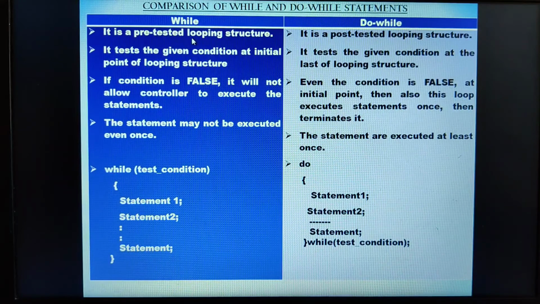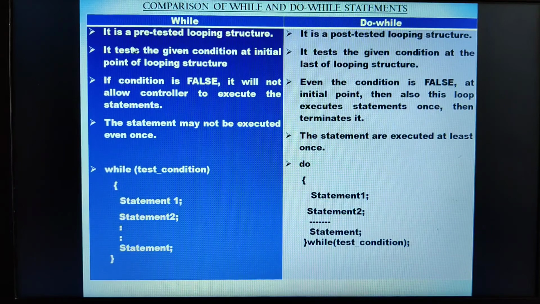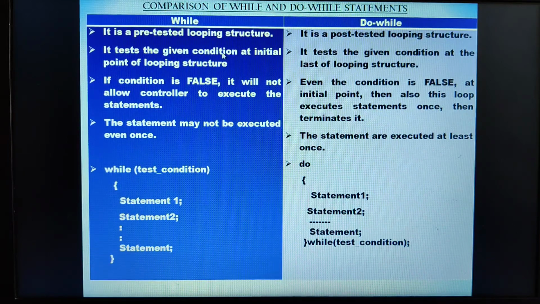Understood? The first difference is that while is a pre-tested looping structure. Am I right? And do while is a post-tested looping structure. While tests the given condition at the initial point of the looping structure. Yes or no? In while, the condition is first checked at the initial point, whereas do while tests the given condition at the end of the looping structure. Just now we have seen the programs: at the end we are checking the condition, but first the statements are executed.